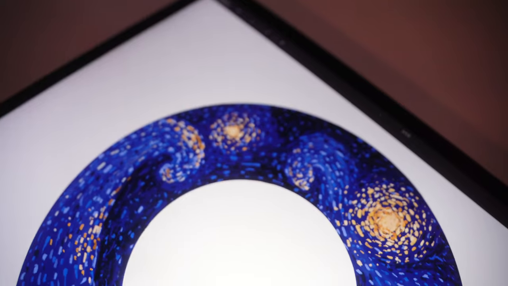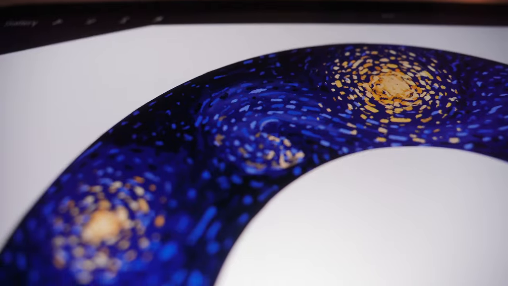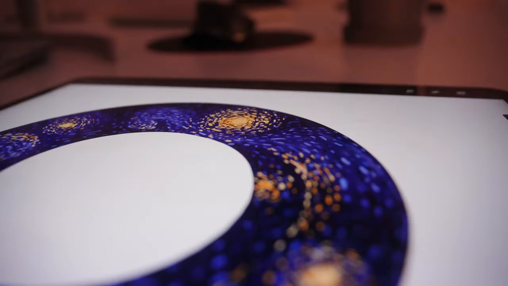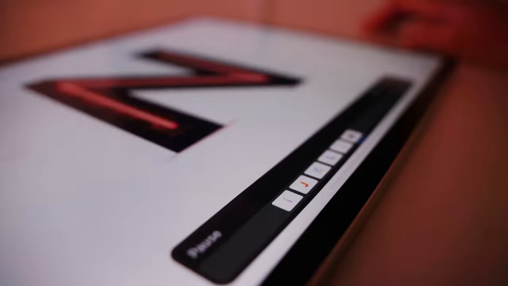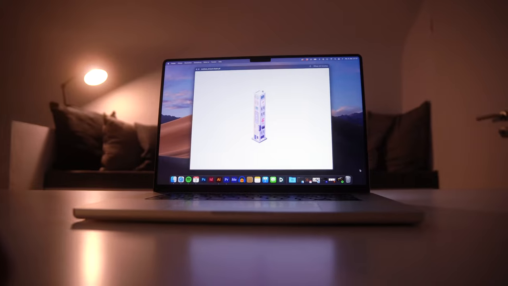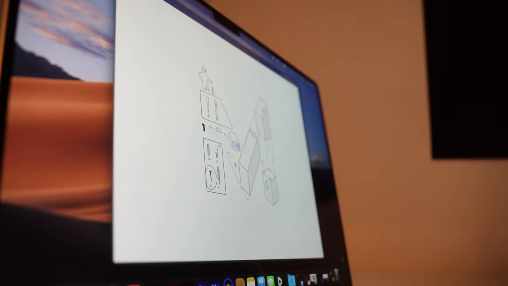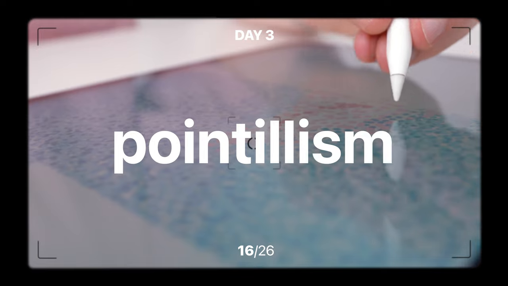This took me 3 hours, but it's absolutely worth it. Wow, that was a really prolific day with a few amazing artworks. Let's see if I can continue on this level tomorrow. Let me show you.